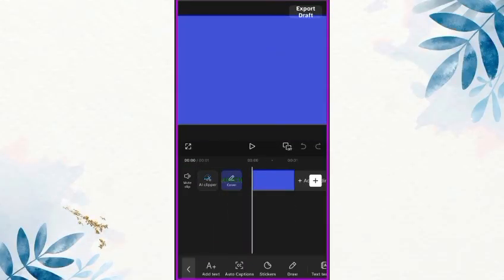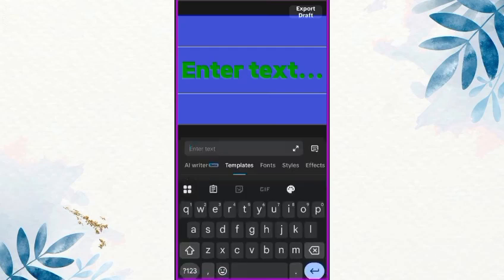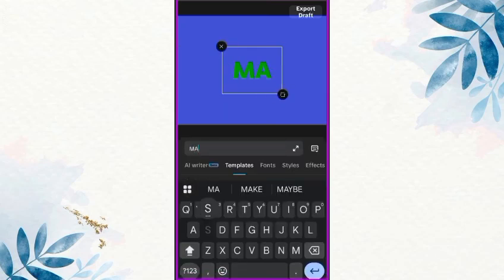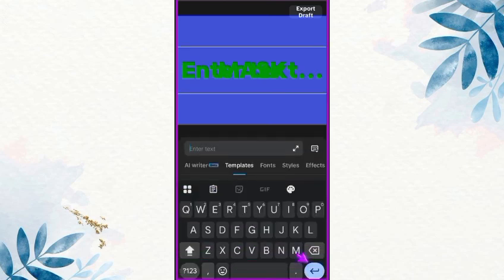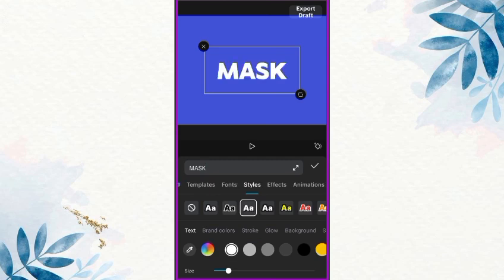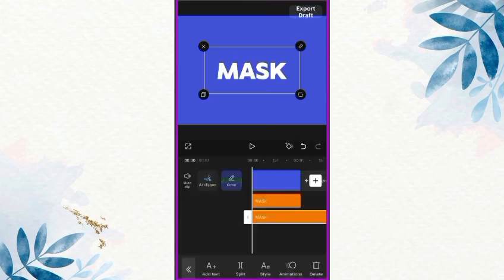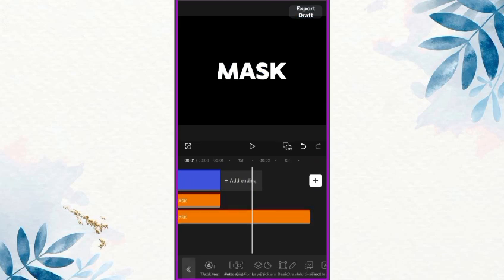After that, click on text and then click on add text. Then here you have to write your name or whatever you want to write. Again, click on add text and write the same name again. Click on styles and make the text you just wrote white. Click on done. It is a bit more from here, so I will fix it.